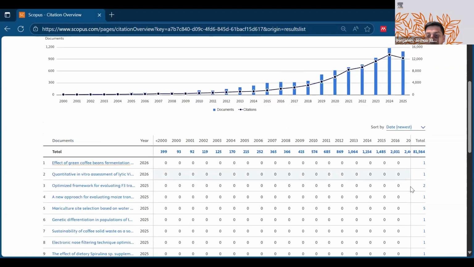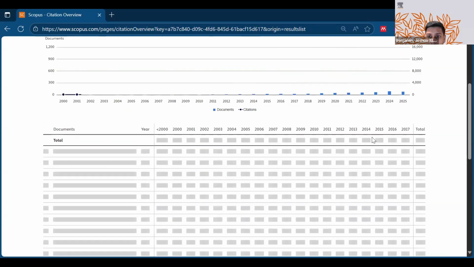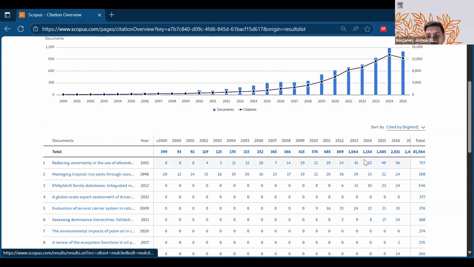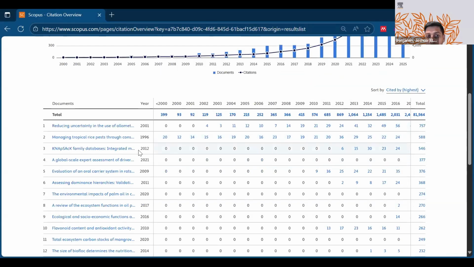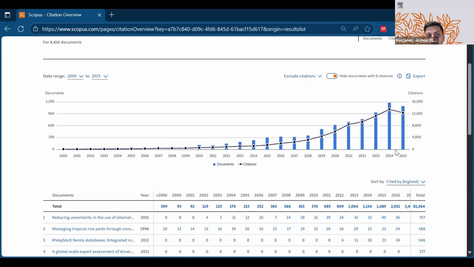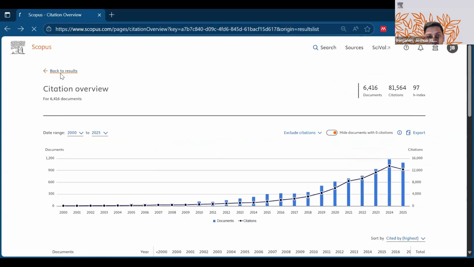You can also track the performance of the individual papers or articles for that matter. So you can go by cited by, and you can start seeing the top quality research and which ones are some of the most cited ones as well. So let's head back.